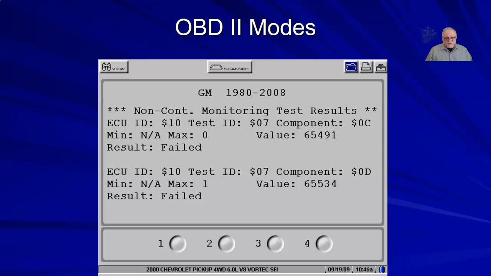Some manufacturers with the mode 6, they make you look at it in hexadecimal, and man, it is a pain to try to deal with these. There's other scan tools that are out there that with the mode 6, they actually interpret it for you. So they'll tell you, hey, here's your test for EGR, and then they'll even color code it green if it passed the test, or red if it failed the test.